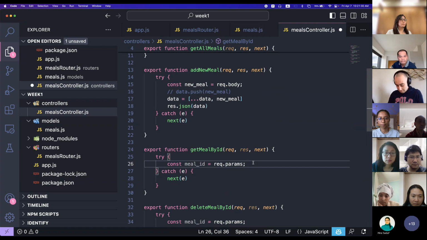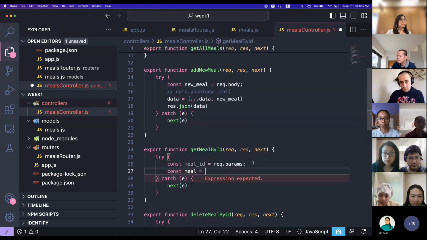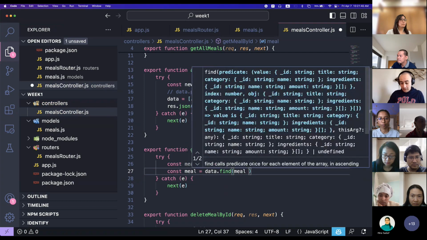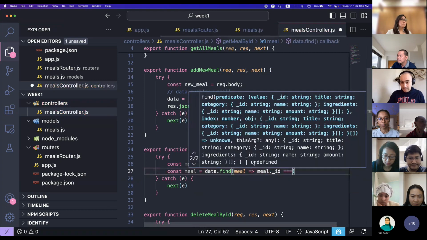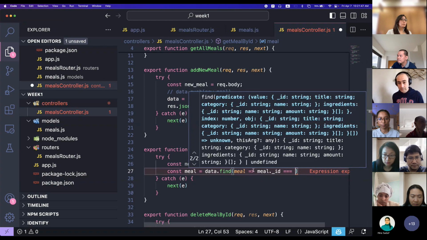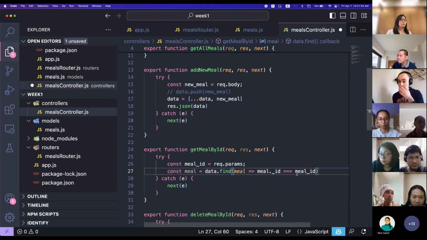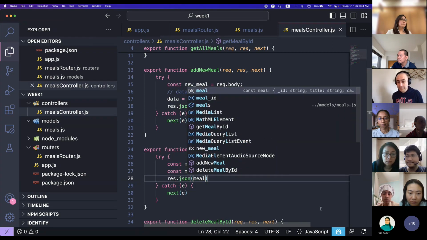Of course, you should handle errors, but I'm gonna assume that I'm gonna find the meal, which is going to be data.find me a meal, which has meal._id that's 100% equal to the meal ID that I received in the params. find will return the first element that matches the condition. After I receive that meal, let's send it in the response with JSON.